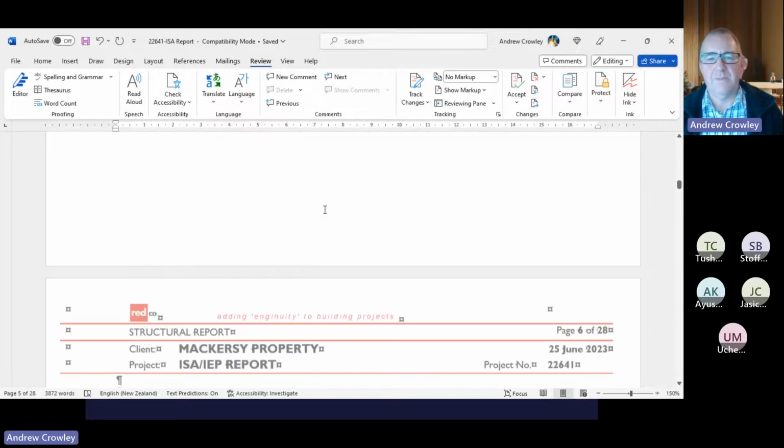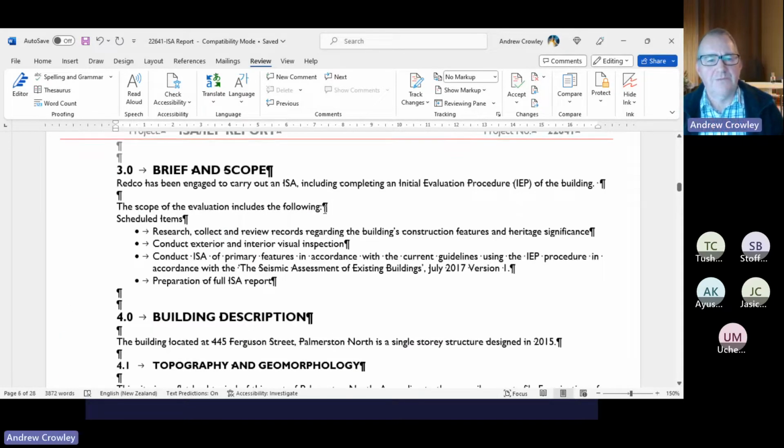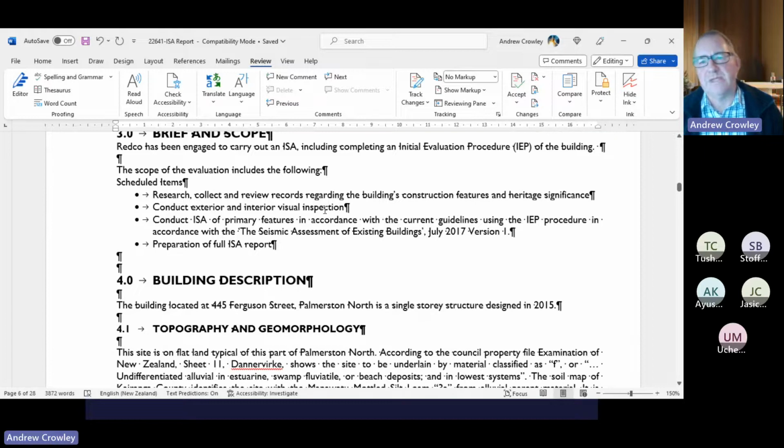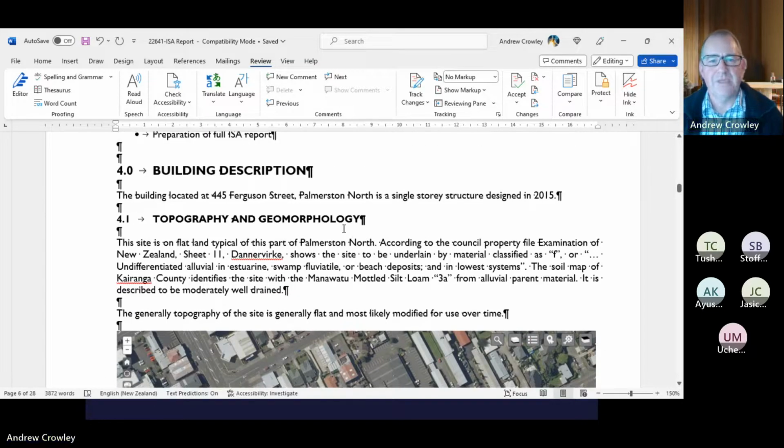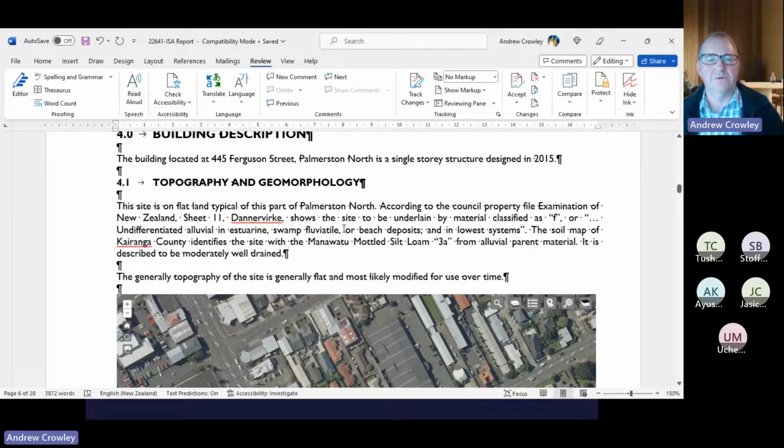Okay, so this was our brief and the scope of what we did for our fee. We say we research and collect and review records, and we then do a visual inspection of the interior and the exterior, conduct the ISA using that IEP, and then we prepare the full ISA report, which is this document. So we begin at the beginning, give a description of the building.